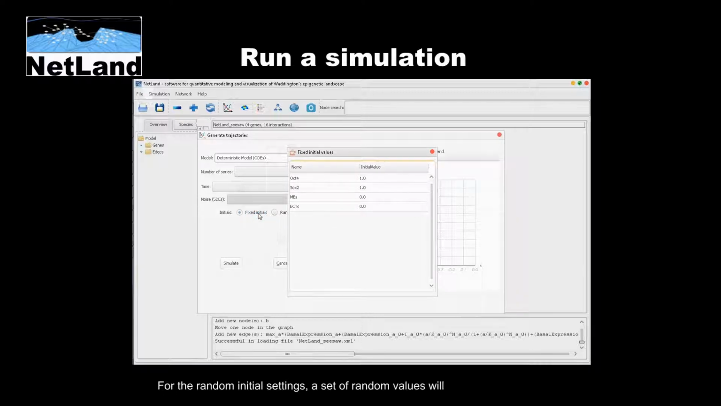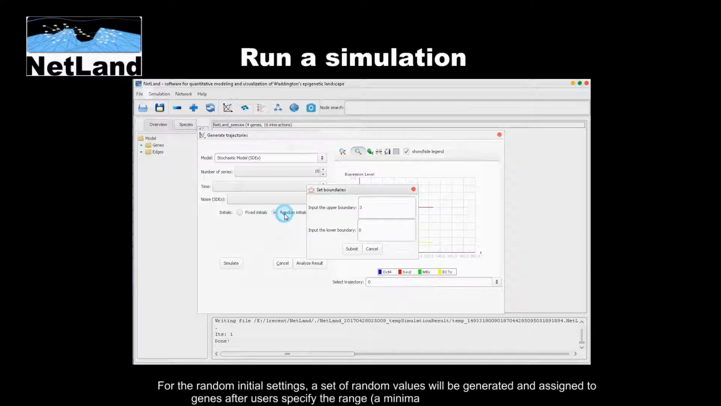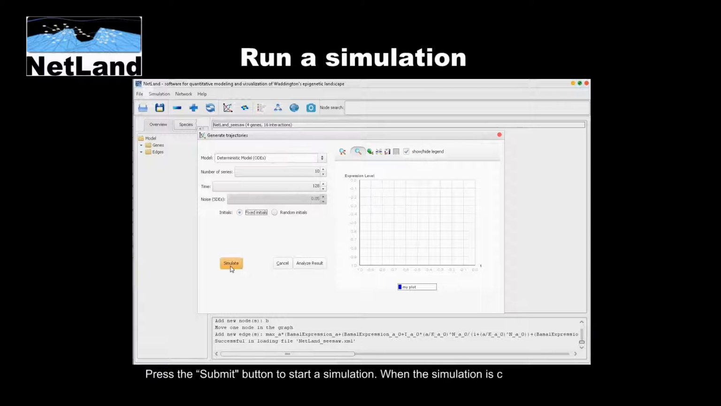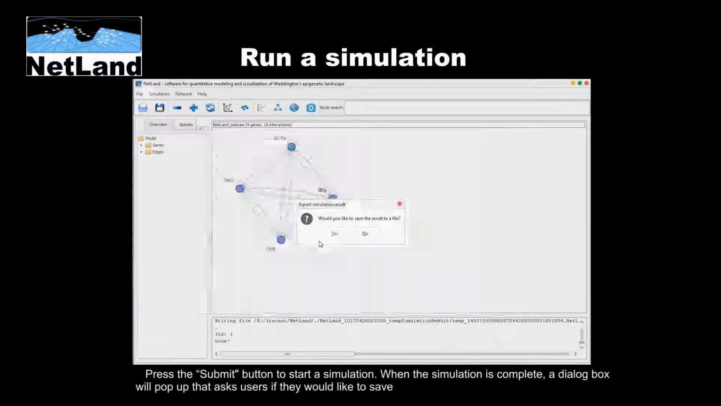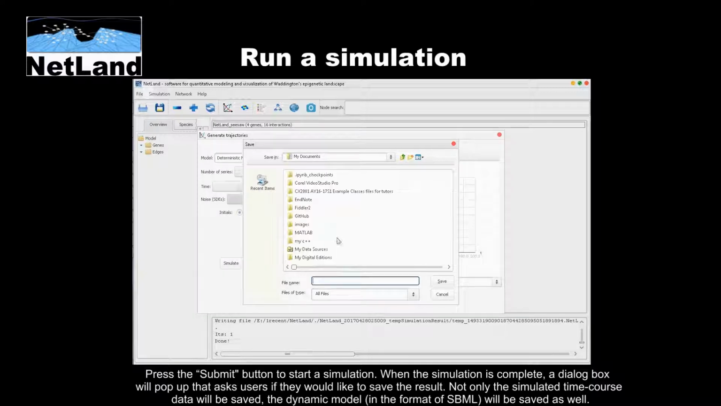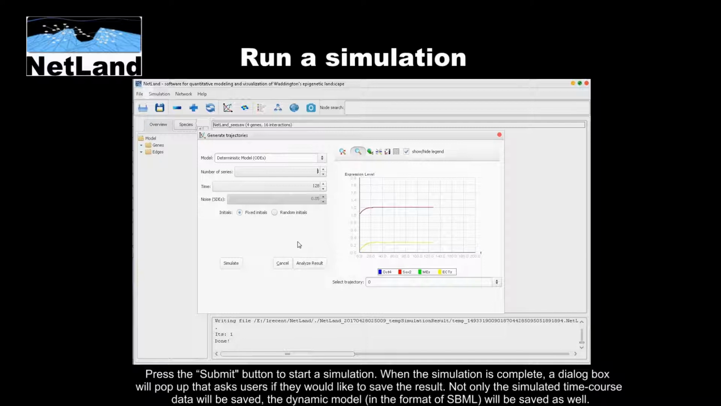The fixed initial values are defined in the species panel. For the random initial settings, a set of random values will be generated and assigned to genes after users specify the range, a minimal value, and a maximal value. Press the Submit button to start a simulation. Once the simulation is complete, a dialog box will pop up that asks users if they would like to save the results. Not only the simulated time courses data will be saved, the dynamic model in the format of SBML will be saved as well.